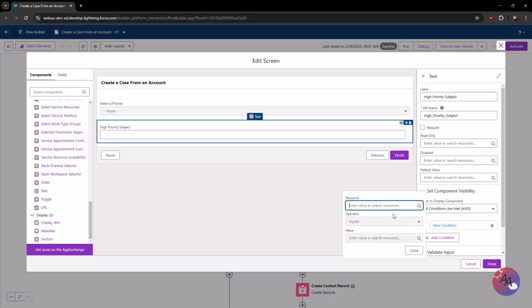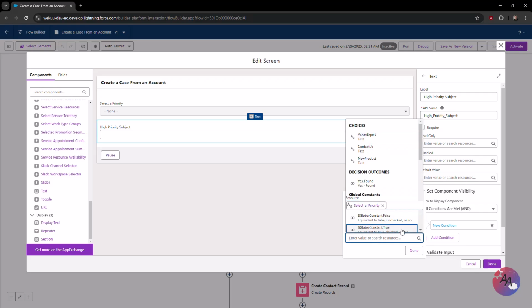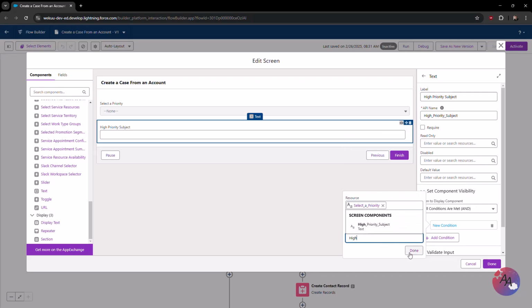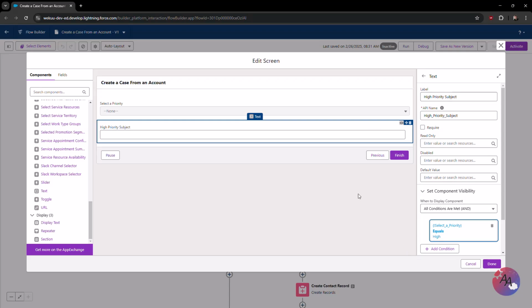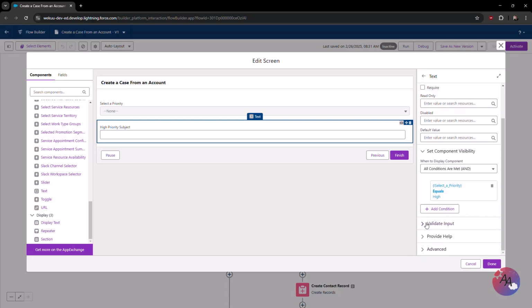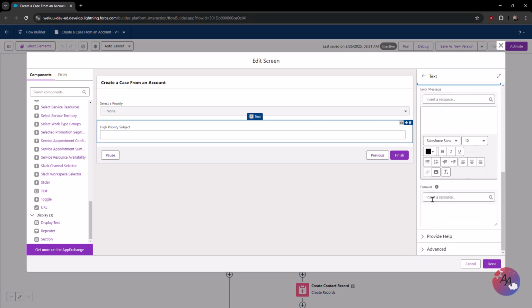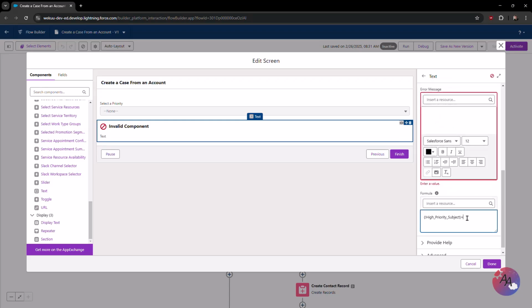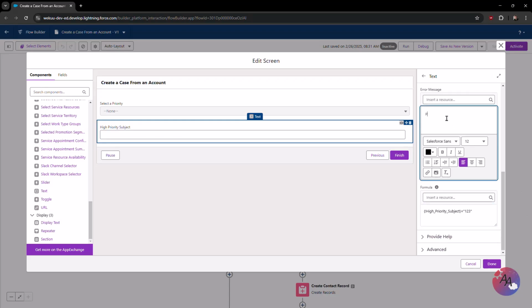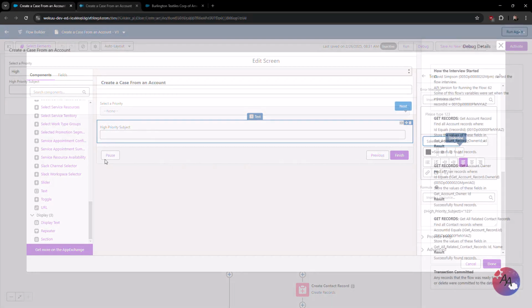The Set Component Visibility allows us to set parameters for when a component is shown or hidden, similar to conditional visibility on a Lightning page. We can set complex logic for the visibility if need be. The Validate Input property checks to see if a formula evaluates to true, and if it returns false, displays an error on the field when the user tries to proceed to the next screen. Think of this like a reverse validation rule.